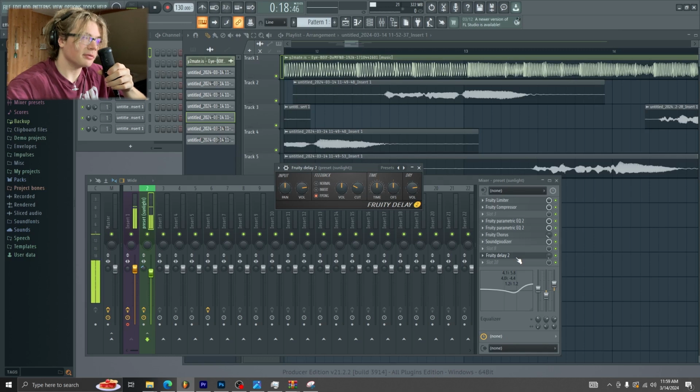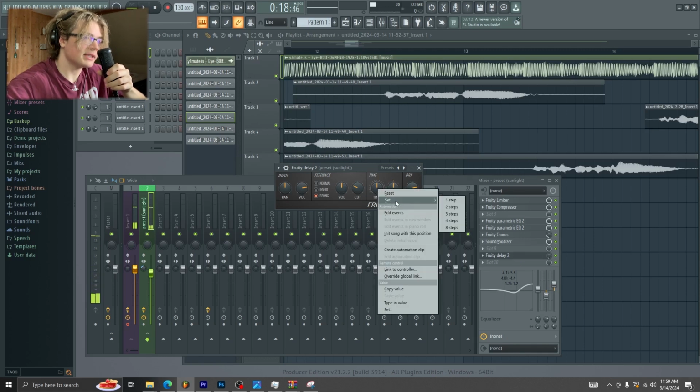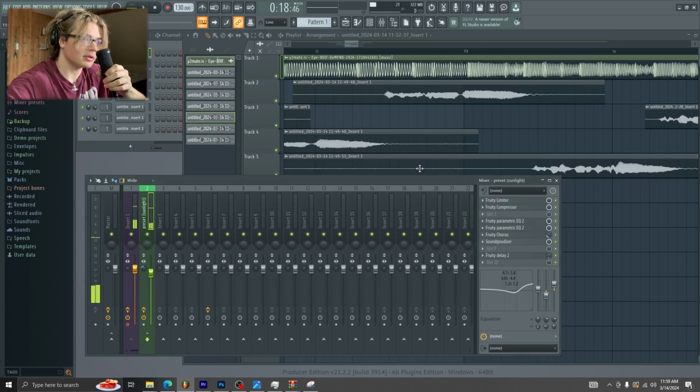And then I just have a simple Fruity Delay. I right click the time, set it to 8 steps. That just spreads out the delay timing, so it doesn't delay really fast. It delays slower. And then I turned it down here. Then we have a little bit of a mid cut right here with just this default EQ that's on the mixer already, and then a big high boost right here.